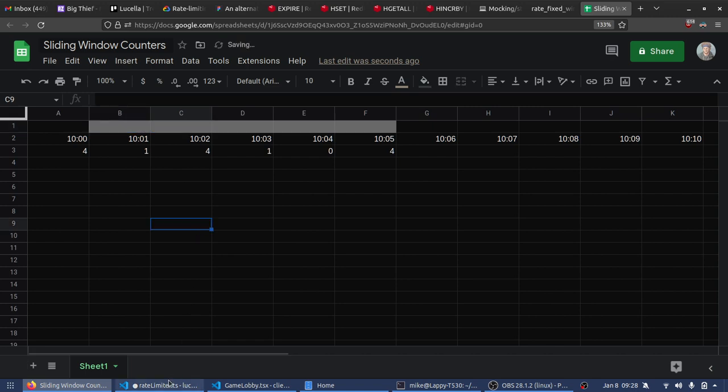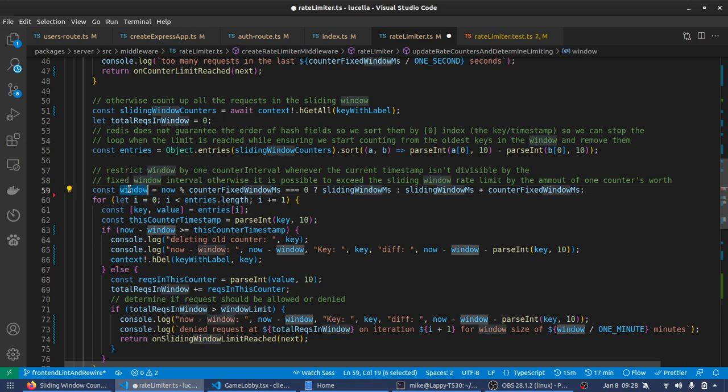Great. Okay, so that's what this line of code is. We're going to say what is the actual window. So we'll say now modulo the fixed window counter amount of time in milliseconds. If it's perfectly divisible, then the modulo would give 0 because modulo gives remainder. If there's 0 remainder, that means it's perfectly divisible. Then we'll use the actual sliding window time. Otherwise, we'll make it a little bit larger by the amount of one fixed window, and then we'll deny some extra requests, and you'll have this kind of little random amount of how lenient it will be.